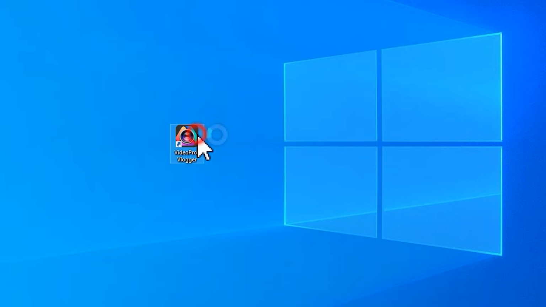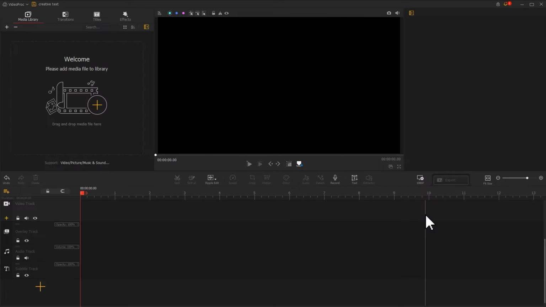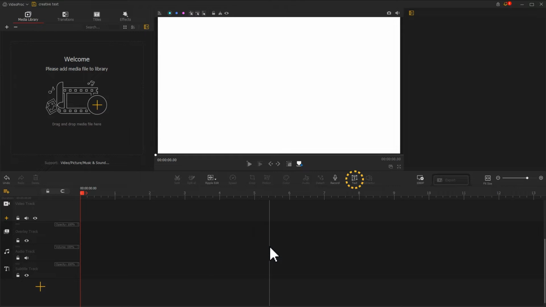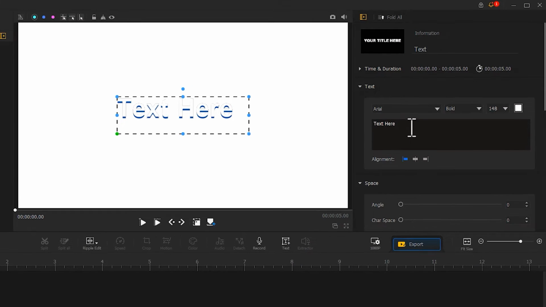First, launch VideoProc Vlogger. Create a new project. Find this button, click it to enter the background setting area. Change the default black to white. Then apply the adjustments. Find text icon in the toolbar, click it. In Inspector, delete the text content.